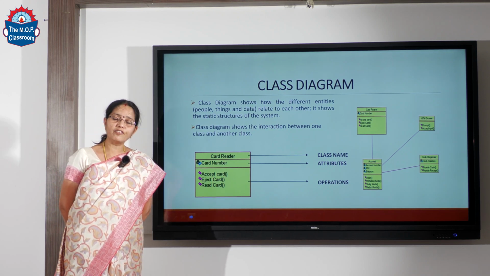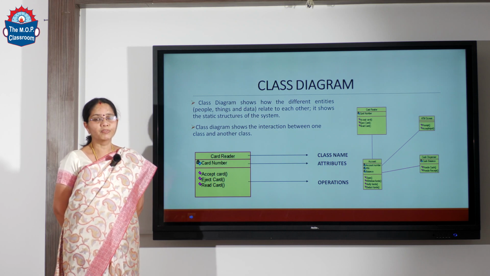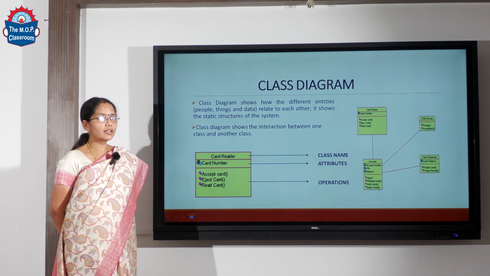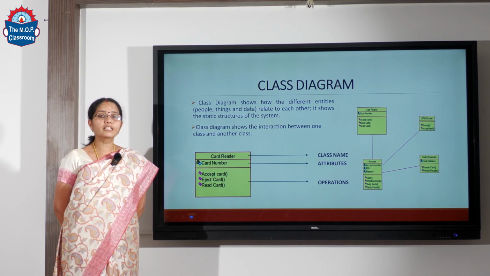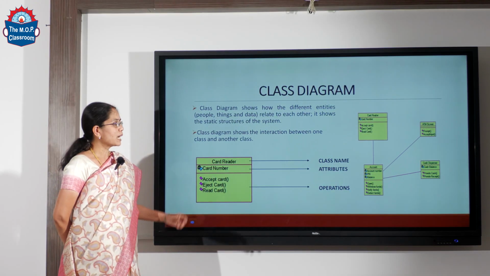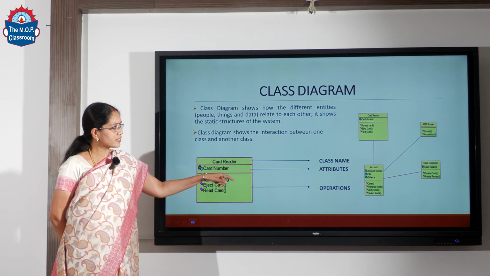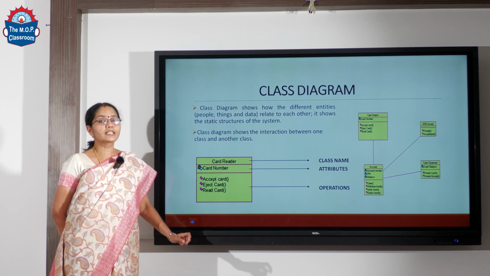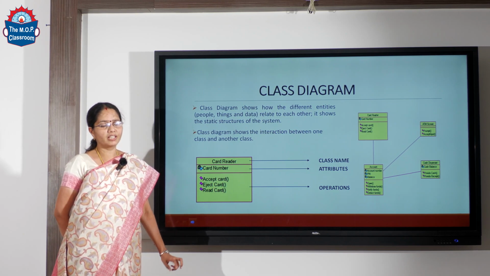The class itself can be given an access specifier. These kinds of details can be represented in the class, and also in a class diagram we will show how the different types of classes are related to each other. The type of relationship that exists in this particular example is the association relationship between the classes. It is a bidirectional association between the classes.